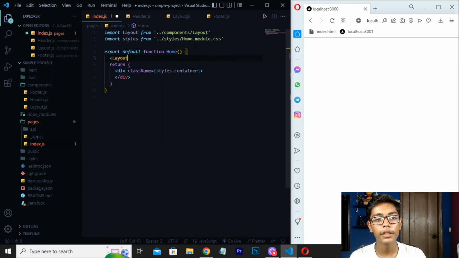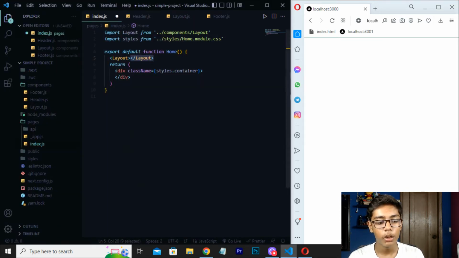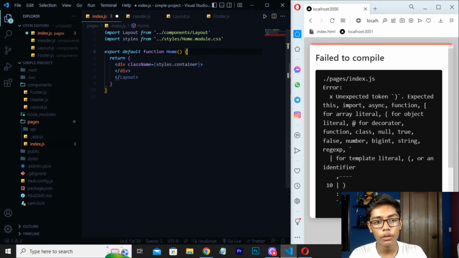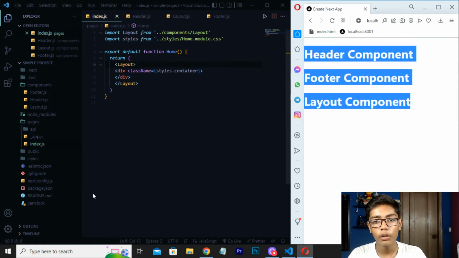Now I'll be pressing this layout, you can see it is automatically imported at the top. Now I'll be copying this layout, and if I paste it underneath this div, you can see now we will be getting the header component, footer and layout component. Paste, save, you can see. So here it is asking. Okay, so we have pasted it at the top, but we don't have to do it here, we have to do it here. Paste, save. You can see now we are getting our header, footer and layout component like we want.